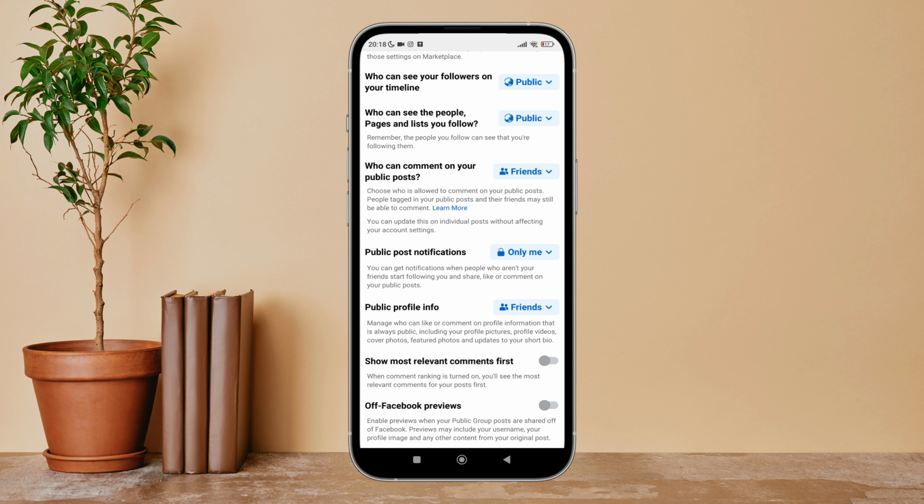So, this is how you can change public post notification to only me on Facebook Lite.